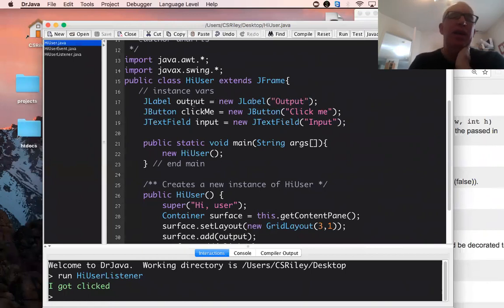Okay, so I have a JLabel called output, which is a new JLabel output. Now, last time we didn't really name it, but this time we're going to make an instance of the JLabel, and we're going to give it a variable name so that we can reuse this later. Likewise, we're going to make a JButton. And the JButton is going to say click me, and we're going to make a JTextField for input, which we're going to call input, and its default value is input.